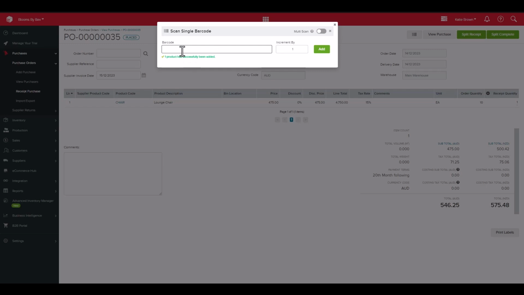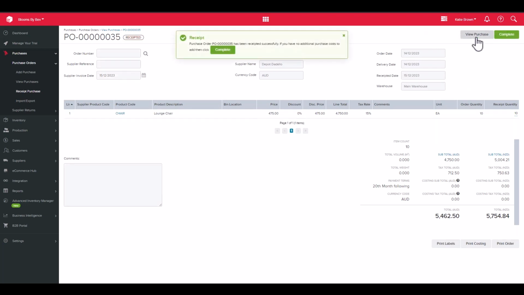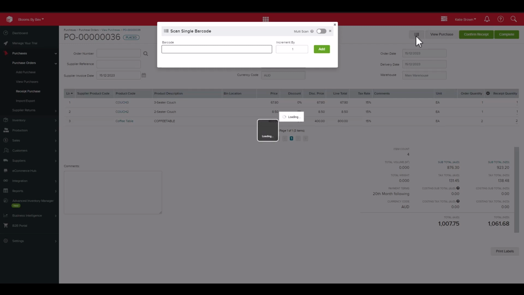Let's now quickly scan in the other 9 products. So here's where we can change that increment by field to 9, then add it in. You will then see that all 10 products reflect in the received quantity field, which means that you can continue and confirm the receipt.